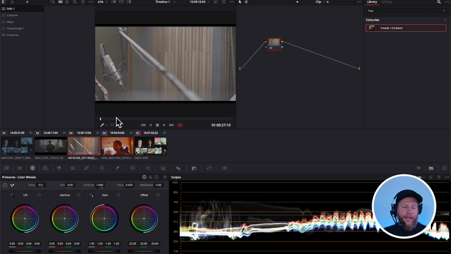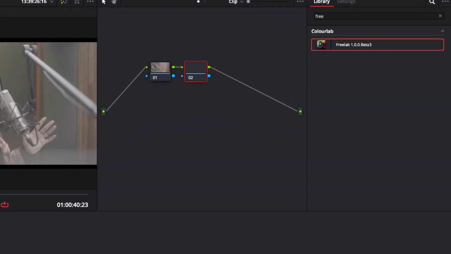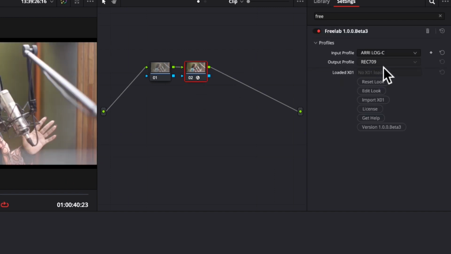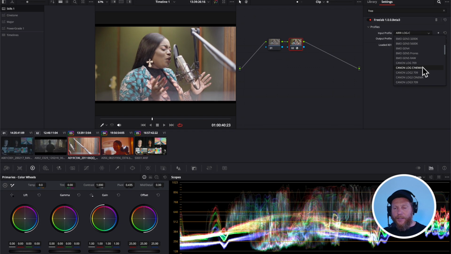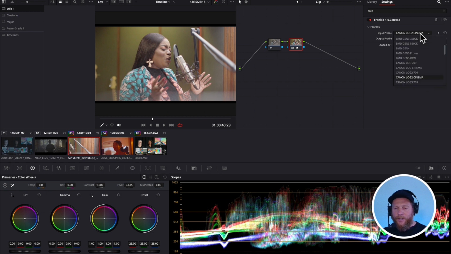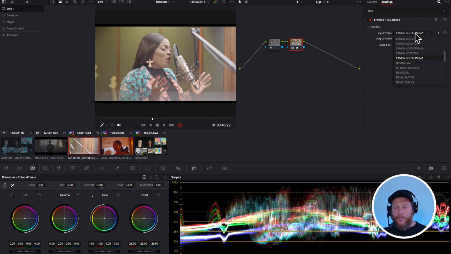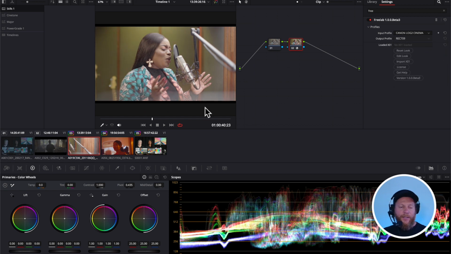Then here I have a Canon. All right, fantastic. So again, I just click on this, I drag it here, and then I have, again from the list, a Canon. This is probably Log 2 Cinema, but if it's not, you very quickly change it to Log 3 Cinema. It's Log 2 Cinema, fantastic. So I got that sorted.